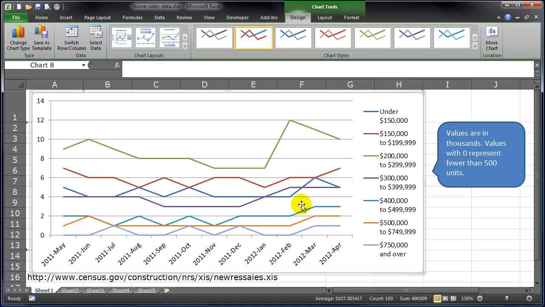And then you can see the really steady relationship amongst these more expensive homes. They're really kind of keeping in line with each other. So this is a simple little line chart comparing trends. And that's what you want to use line charts for most often, to see a change over time. Let's go ahead and delete this one.